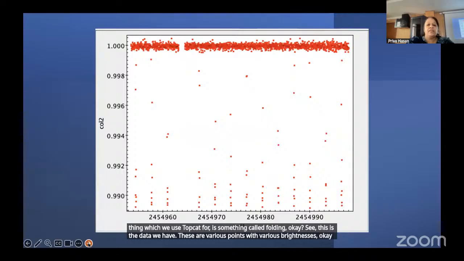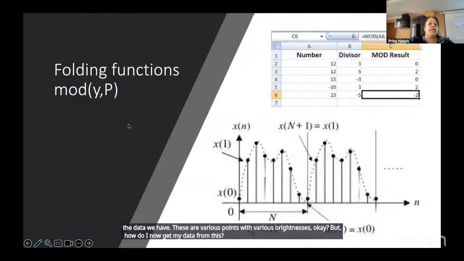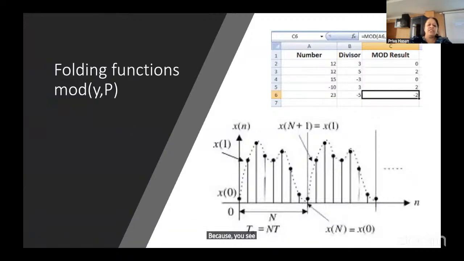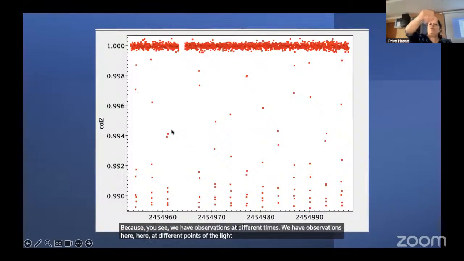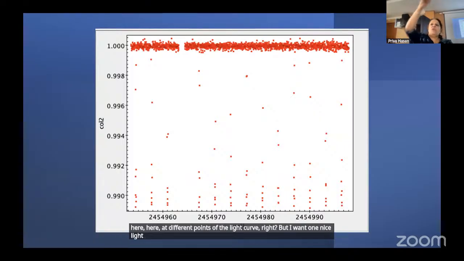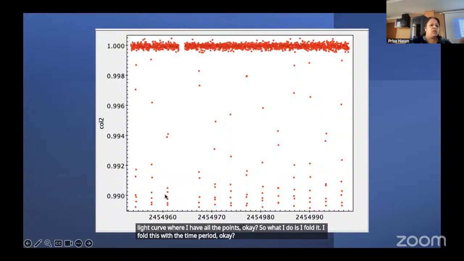Okay, but how do I now get my data from this? What we instead do is we fold the function. Because you see, we have observations at different times. We have observations here, at different points of the light curve, right? But I want one nice light curve where I have all the points, okay? So what I do is I fold it. I fold this with the time period, okay? We do something called folding.